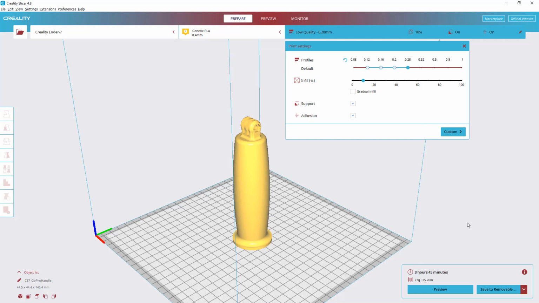So I'm going to go ahead and save this to removable. Remember, it's going to save it based on the name of the body in Fusion. So if you look in the bottom left-hand corner, CE7, Creality Ender 7, GoPro handle, and that's what it saves on the jump drive, in this case, GoProHandle.gcode. We're going to eject that.